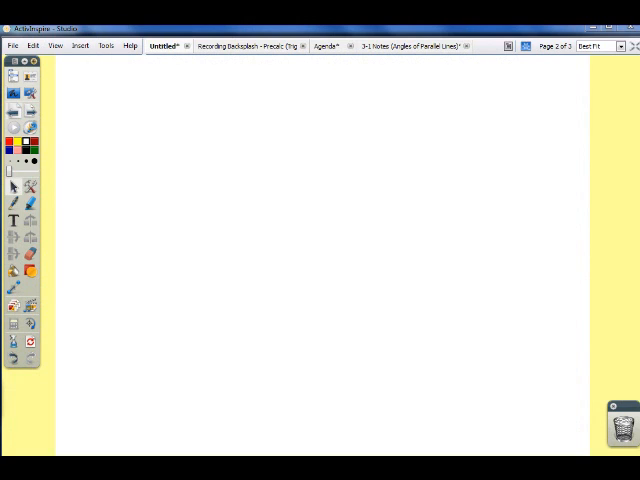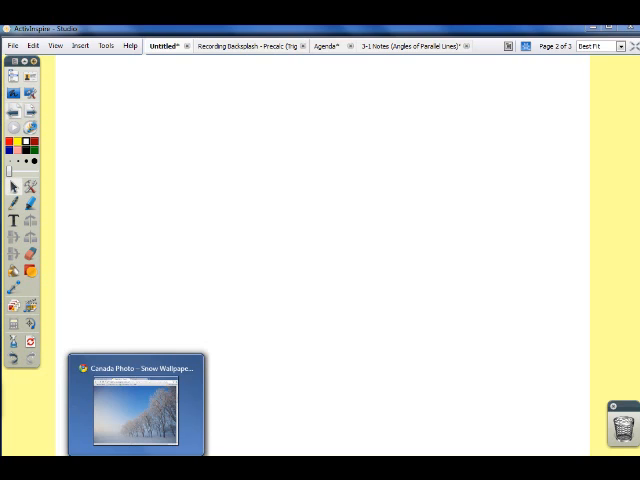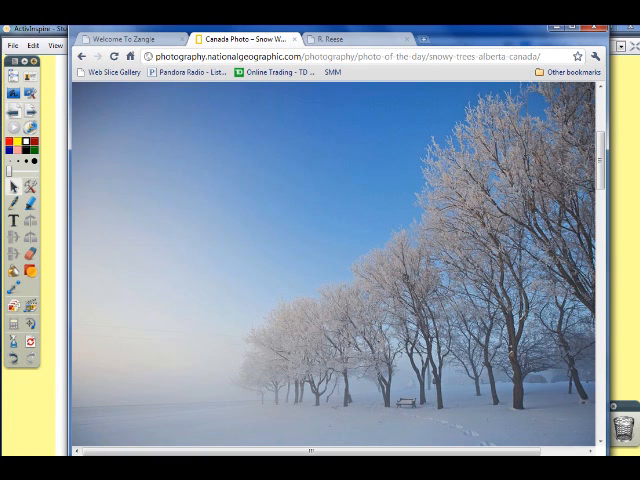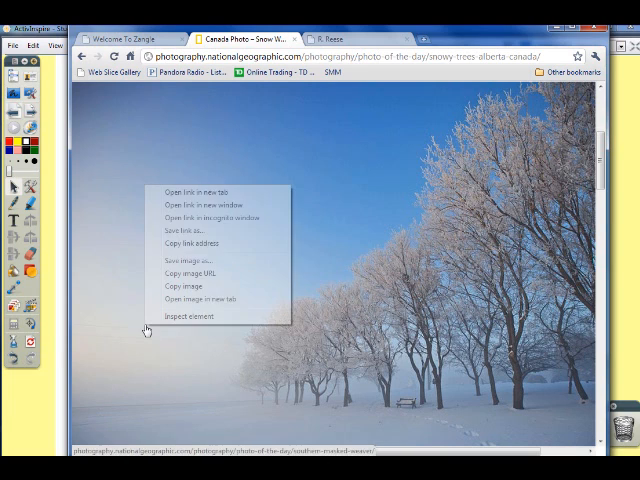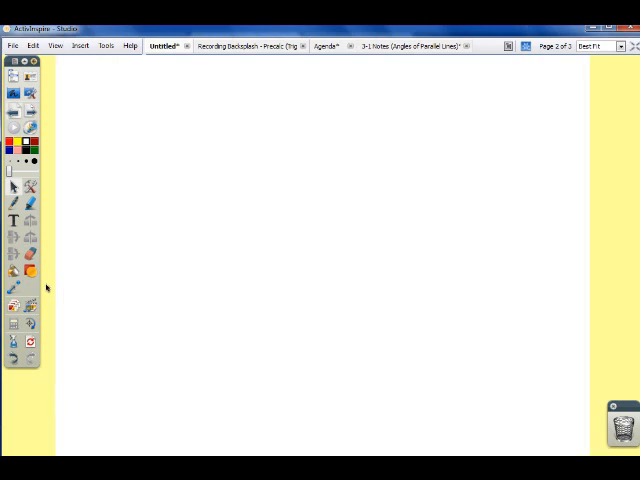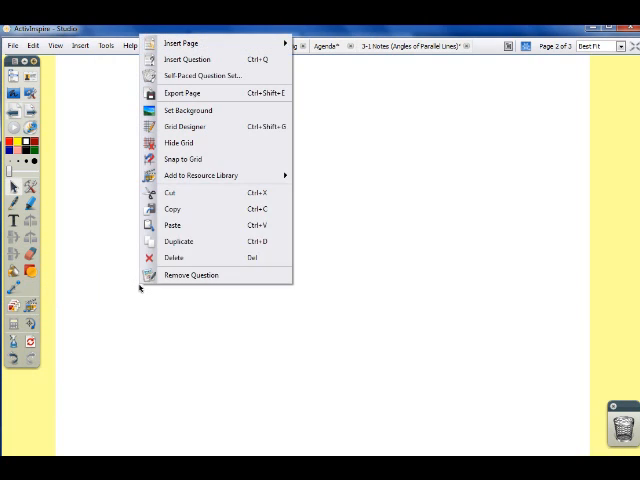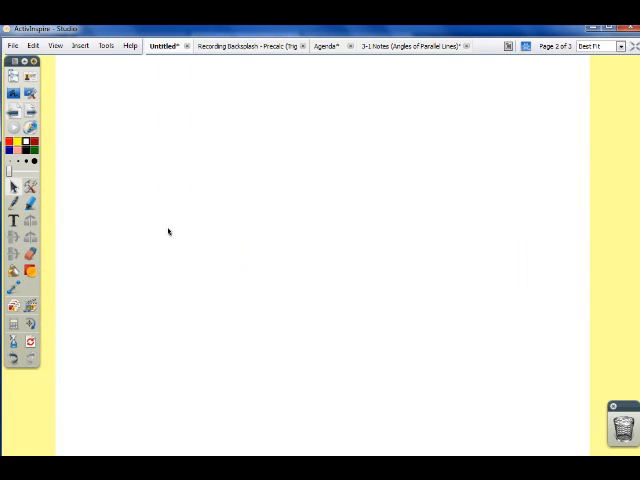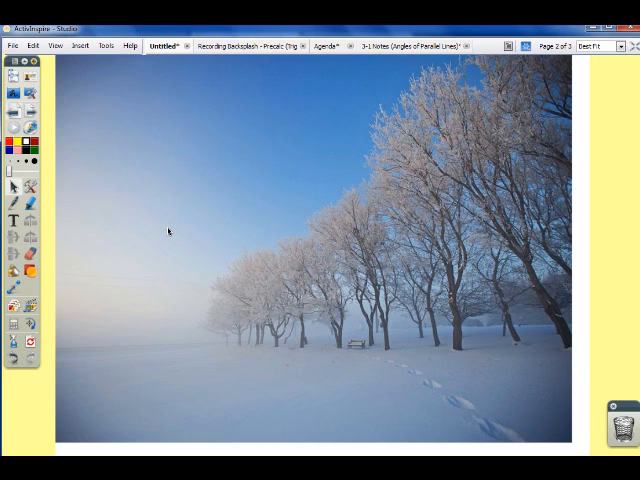Here's a blank page. Let's get a picture for this. This is National Geographic. This is where I get a lot of my pictures. What we're going to do is copy this image by right-clicking and then selecting Copy Image. Then when you go over to ActivInspire, if you right-click again and paste it, it'll show the image right there.